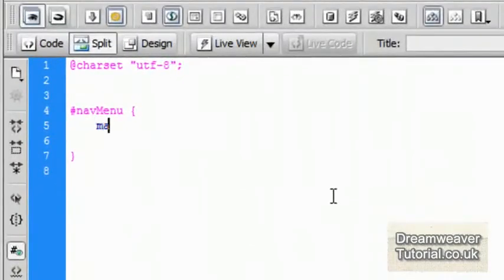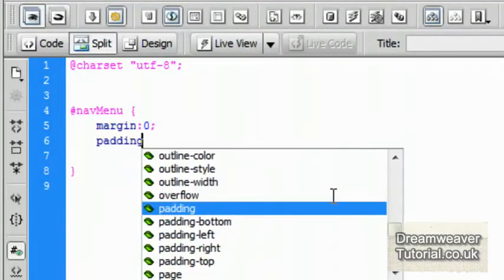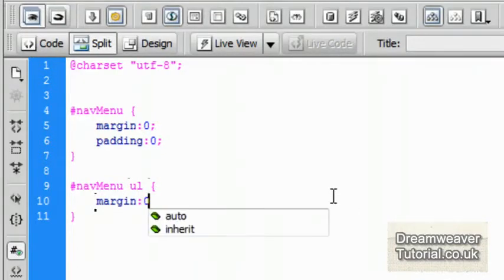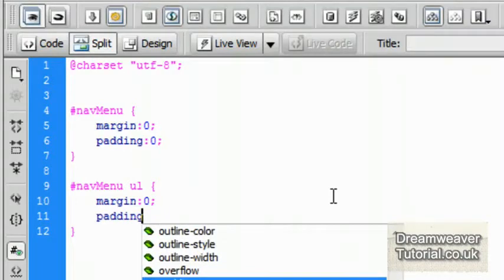Okay, so I'm going to go inside the nav menu, and what we need to do is take out all of the default margins and padding. So I'm going to type in margin colon 0, padding colon 0, and end those with semicolons. Okay, and now we've got the nav menu. We need to take the margins and padding out of the unordered list. So I'm going to type in pound nav menu UL, and I'm going to do exactly the same thing there.